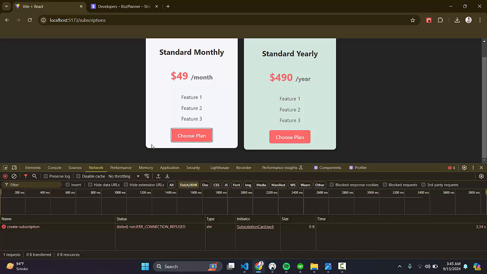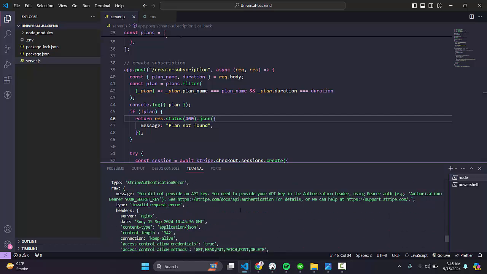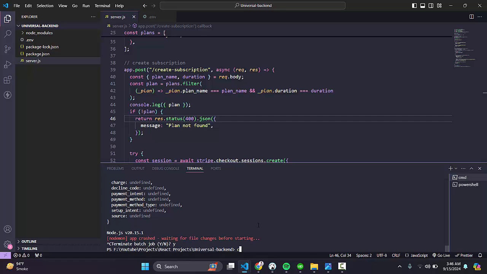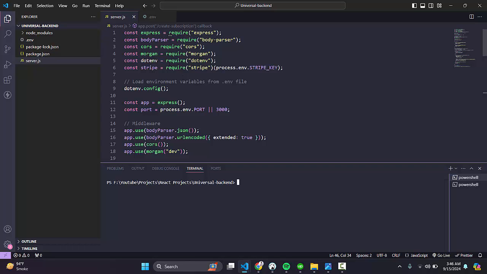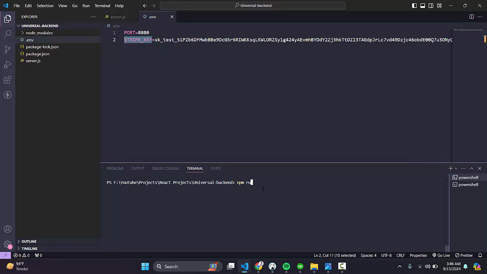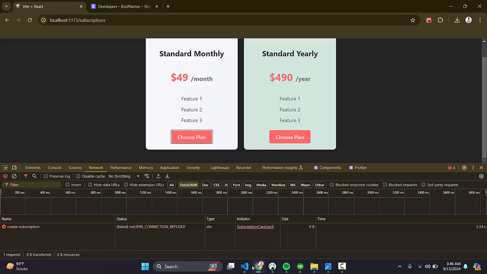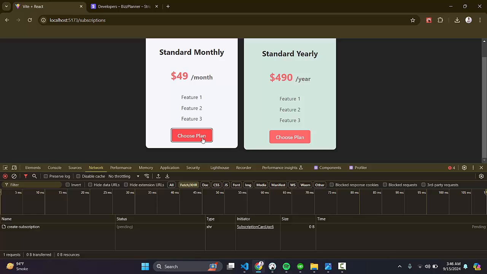Again, refusal. Let's check. Okay, it is saying that we are not sending the API key. This is because, okay, let's check it out. Okay, config. Maybe we did not restart the server. Run dev. So it's pending and again the refusal.